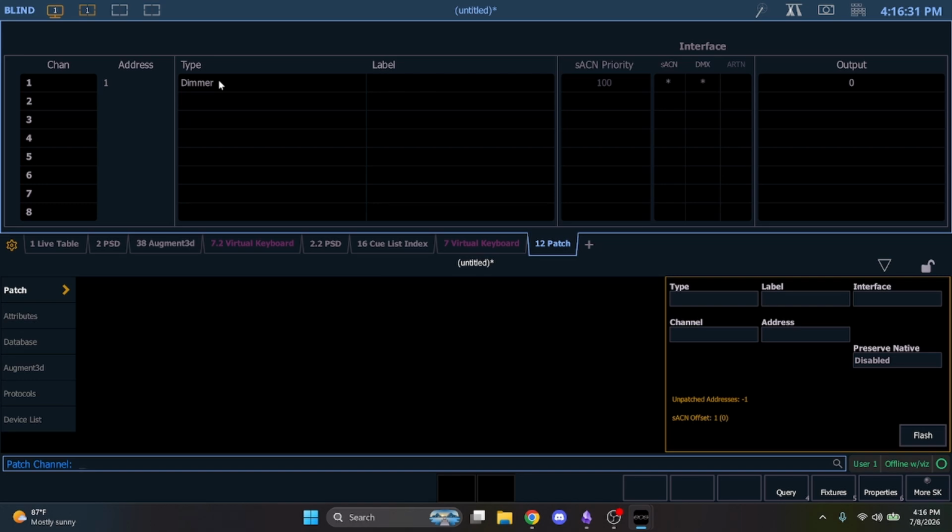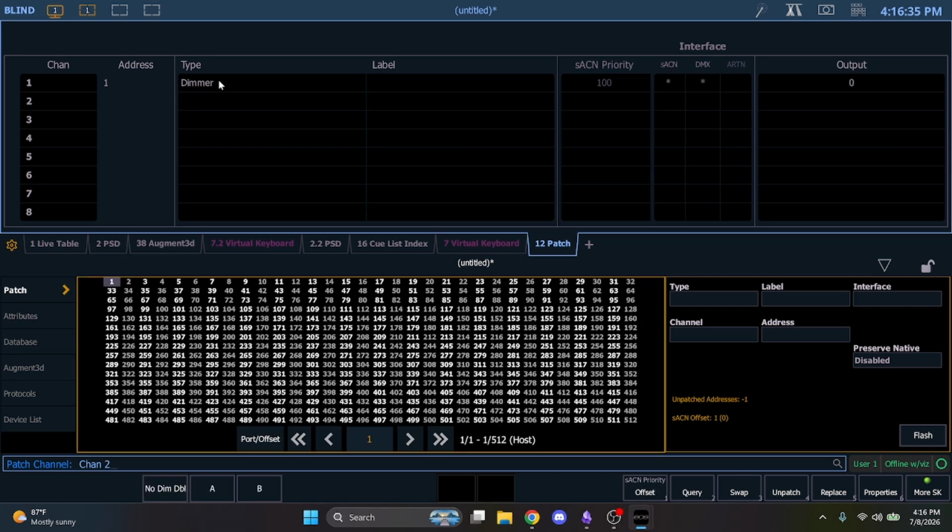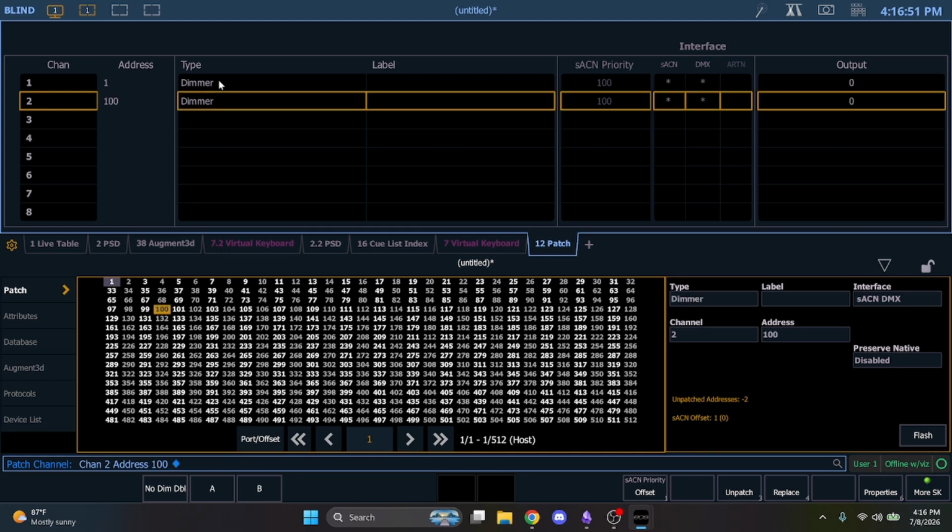So how I did that is I'm going to type the channel first. So 2. And then A on the shortcut, or at for a board. And then whatever number it's plugged into. Let's say 100. So it's plugged into address 100 here. I type 100, hit enter. It populates that space. It defaults as a dimmer. And it should be working if you patched it correctly.